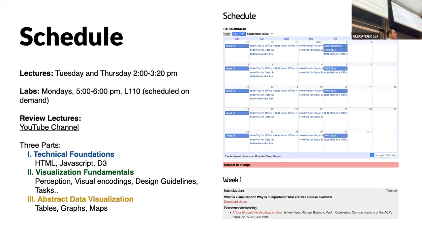Schedule-wise, lectures are Tuesdays and Thursdays, which I'm sure all of you are aware. Labs will be either Mondays at 5 or at 6 p.m., depending on where we can get a room. We're trying to get the labs down in the Warnock Engineering Building instead of here or anywhere here, so that it's a little bit easier for people who spend a lot of time there.